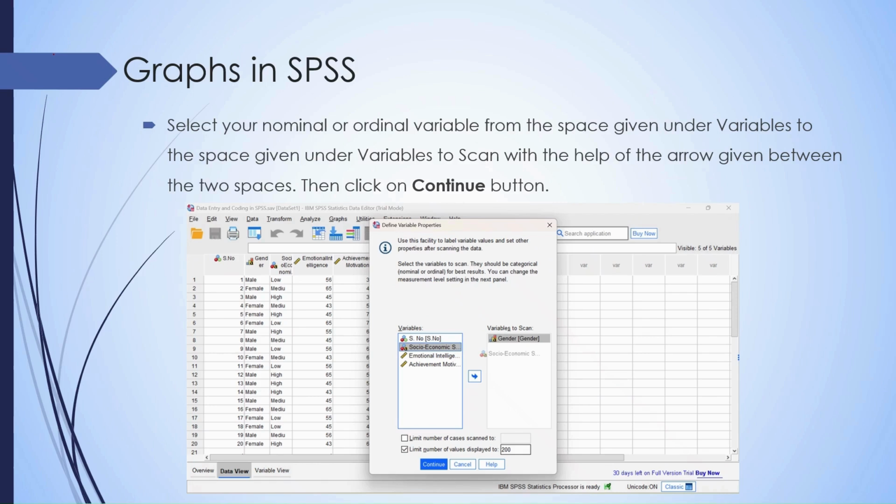Next, you have to select your nominal or ordinal variable. This means you have to select your categorical variable, which in our case is gender and socioeconomic status, right? And you have to choose it from this table called variables and then drop it to this table called variables to scan using this arrow given here.